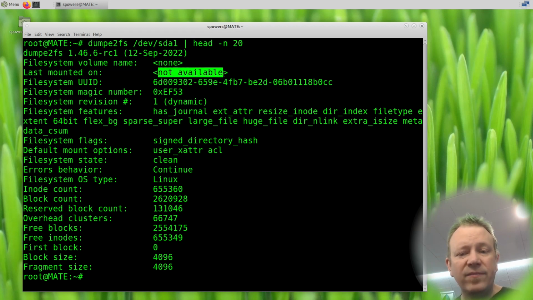It says that the last mount time is unavailable because it's never been mounted. Okay, this is just all sorts of information that you can see about the partition itself. Okay, which again, it's a partition we could mount and use on our file system.